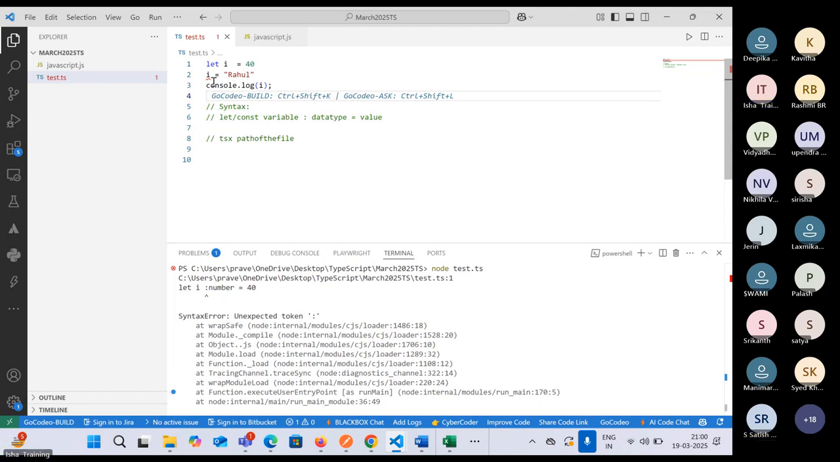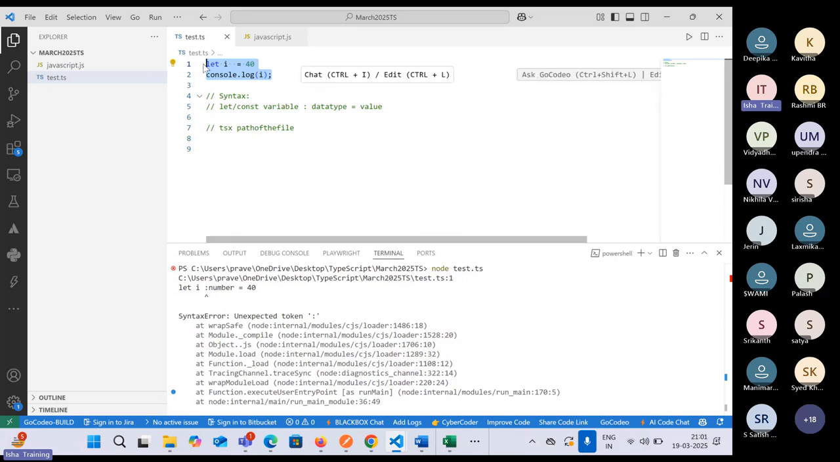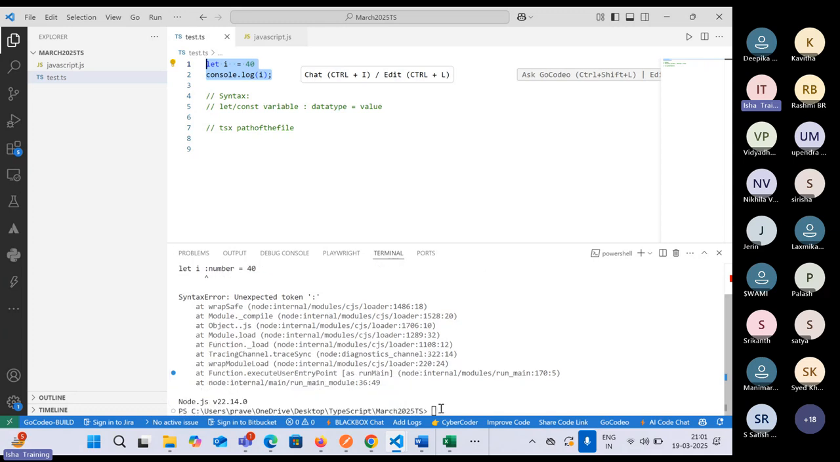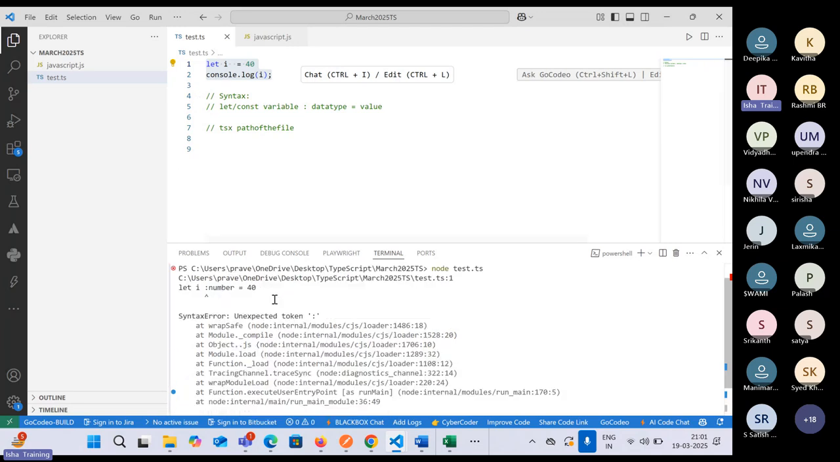Right. So with only this particular code I was talking about, this is also a complete JavaScript file as well. That is where we saw that at the time of running with node test.ts, it returned the value. But if you assign number at that point, we get unexpected token, which is colon, because Node was not able to identify that colon we have written at this particular line. And this is the major difference between JavaScript and TypeScript.